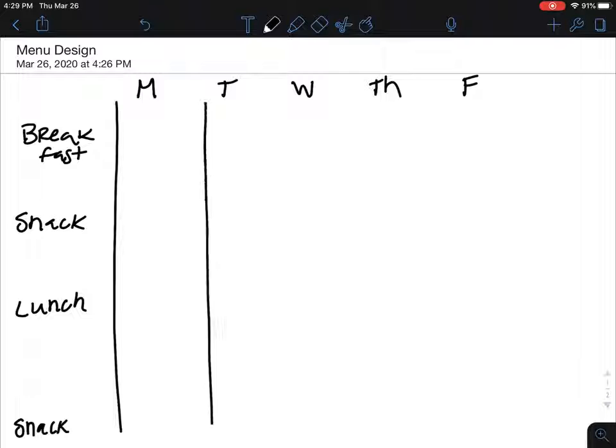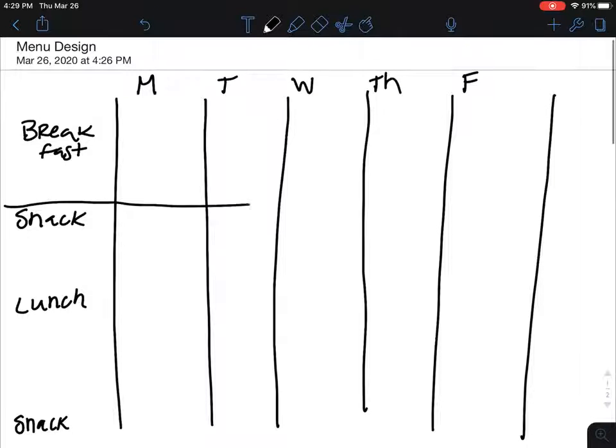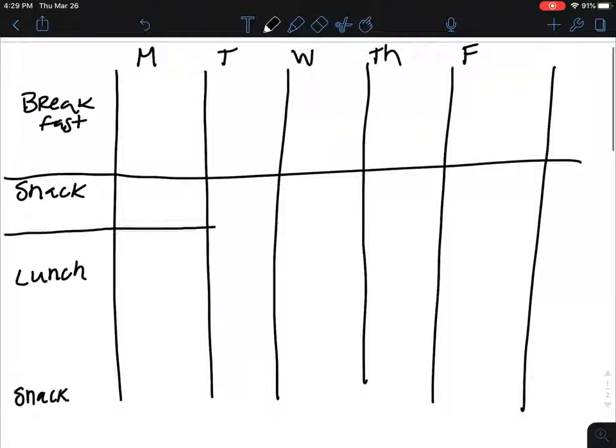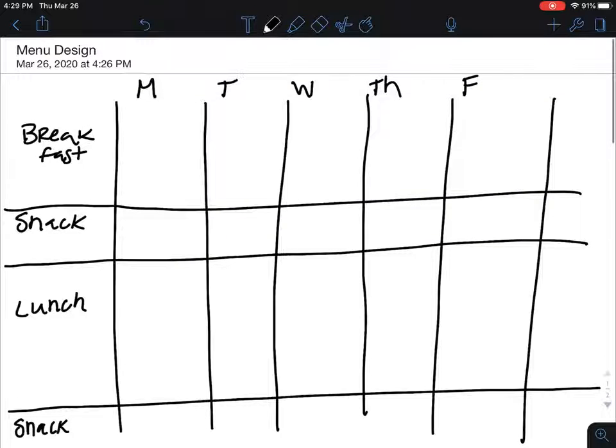Now, I would typically use a Word document, and I'm going to have this all in tables, but for the purposes of now, I'm just going to draw out my own table to help us kind of conceptualize how we get started. Now, for breakfast, it's important to know that there's 3 meal components required. We're going to have a grain, we're going to have a fruit, and we're going to have a milk component. Now remember, it always has to be a fluid milk. For snacks, it can be any 2 components.